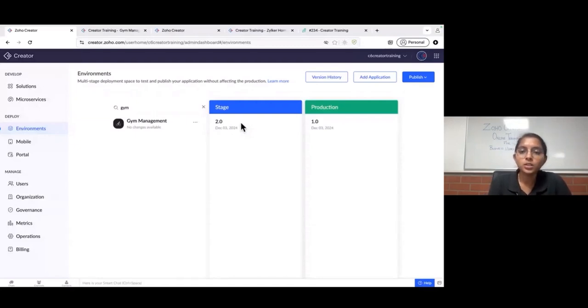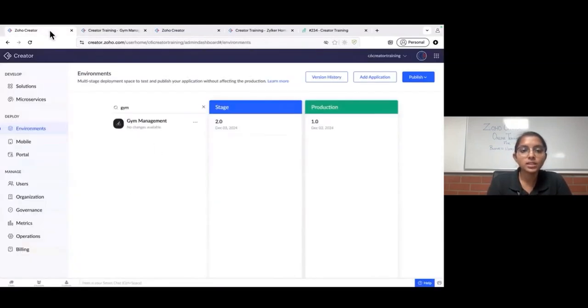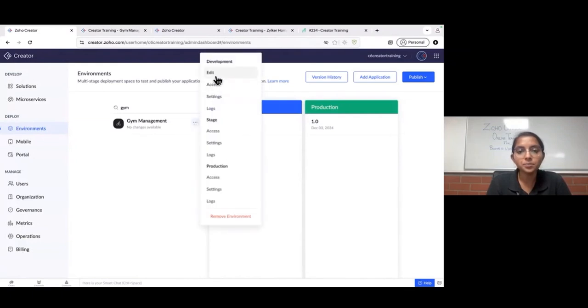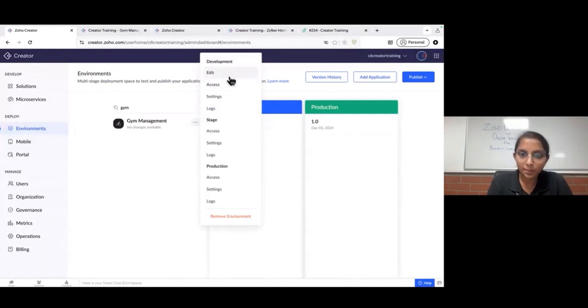Right now, further we can go ahead and publish this to the production as well. But before we perform these different actions, you will have to perform a few more tests. How is it visible to the end user? That is where we have something called settings, which is available here. The other two options under development are for editing the application and accessing the application as well.